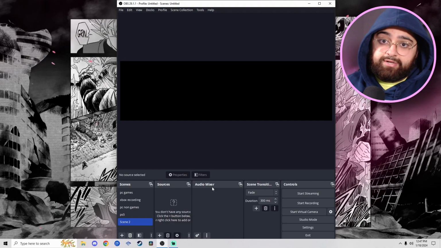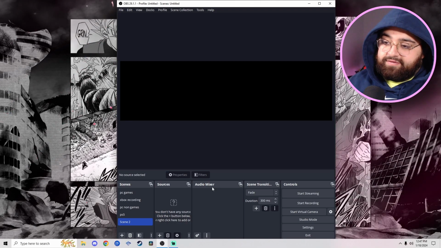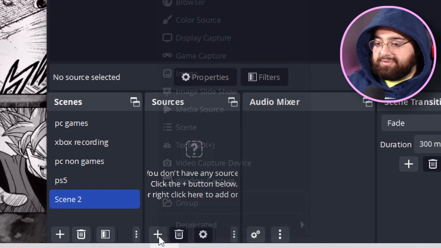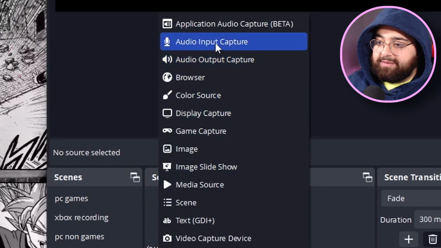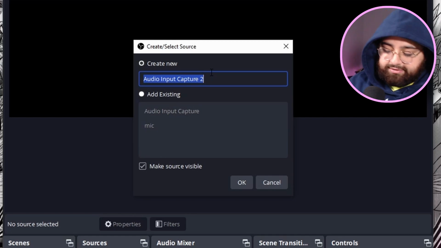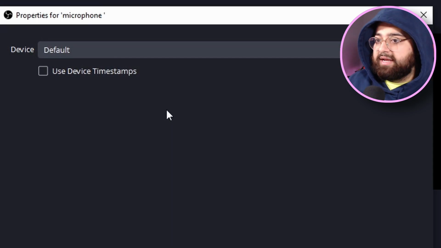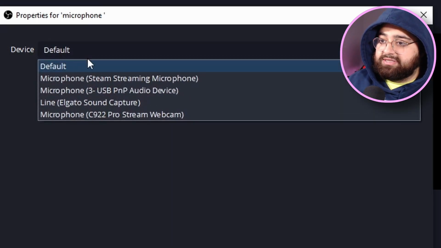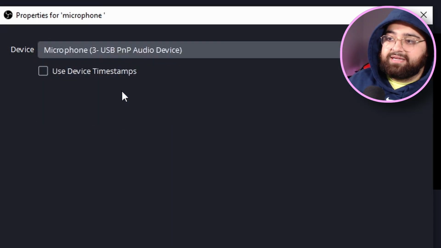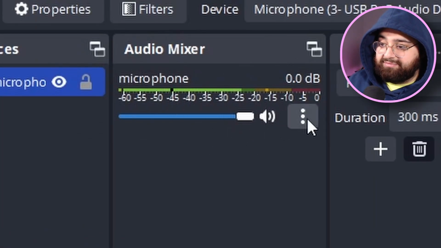The next step is we're going to want to add our audio sources. So the first source we're going to add is our microphone, and all you have to do for that is go to sources, go to the plus button, and then go to audio input capture. Yours will have no existing since it's your first time, and then you're going to want to name it microphone or mic or whatever. And then once you go to your devices, you should select whatever microphone you have. For me, it's the PNP audio device. And then once you hit OK, as you can see, my microphone is being picked up down here.